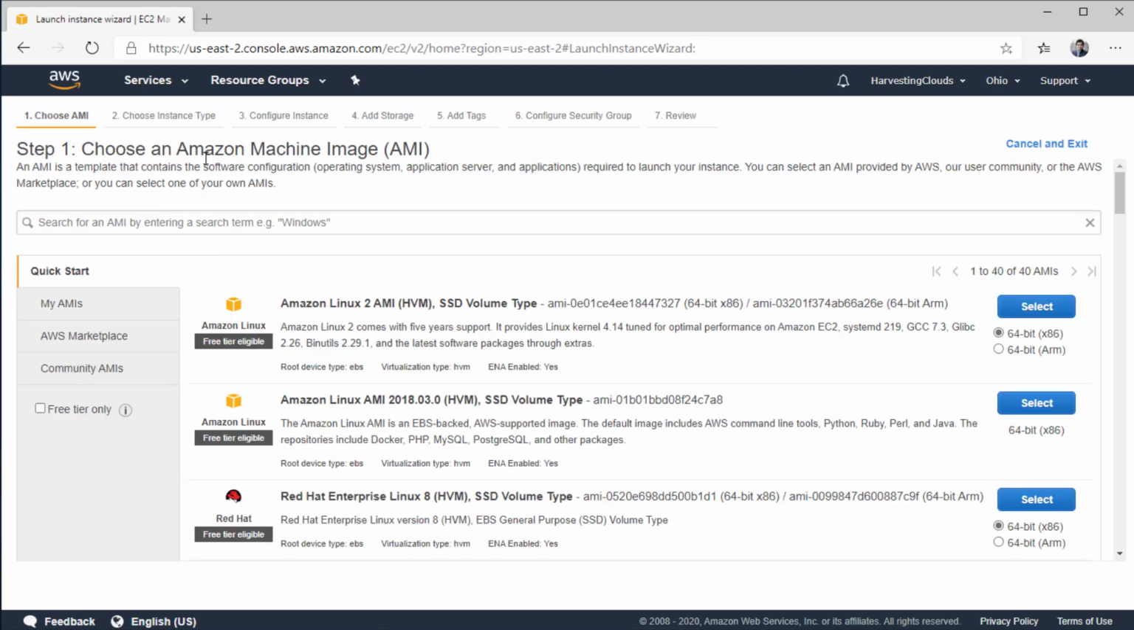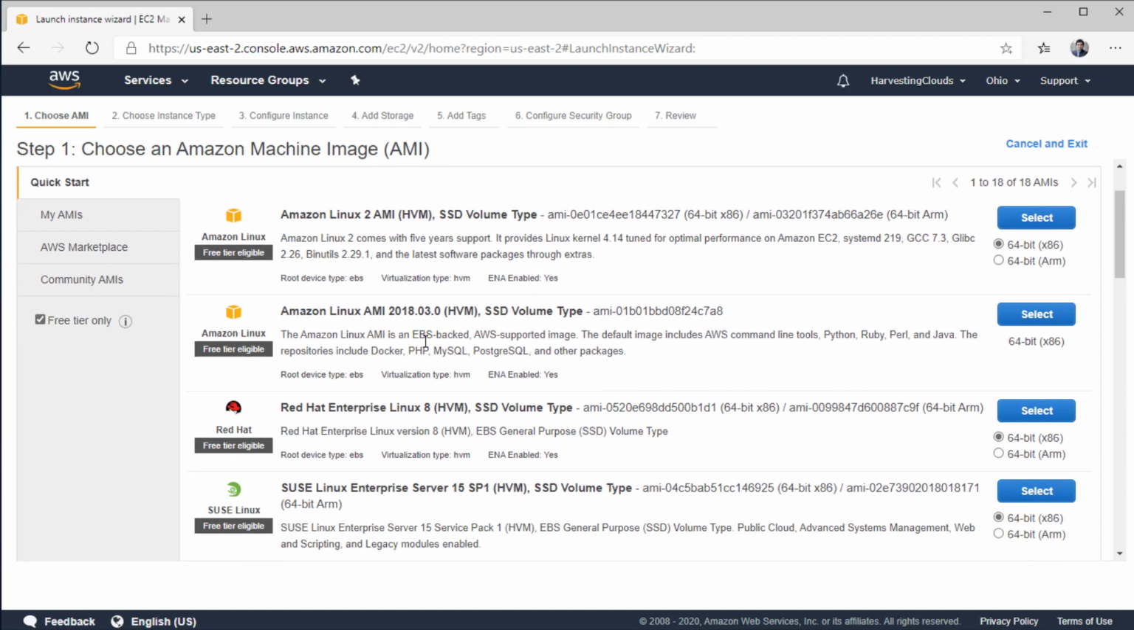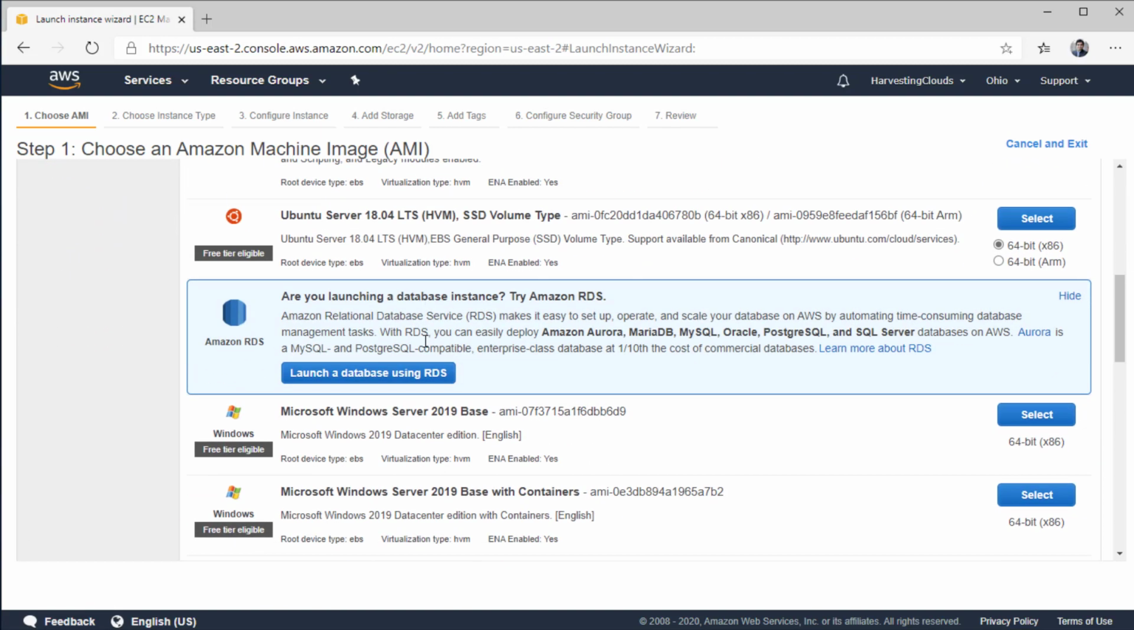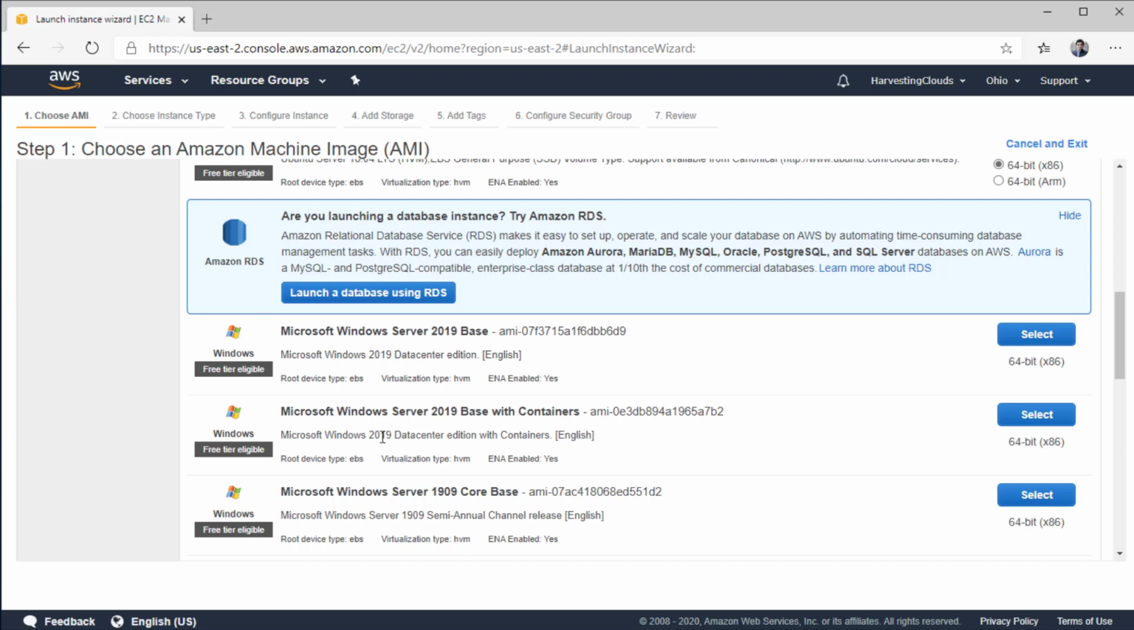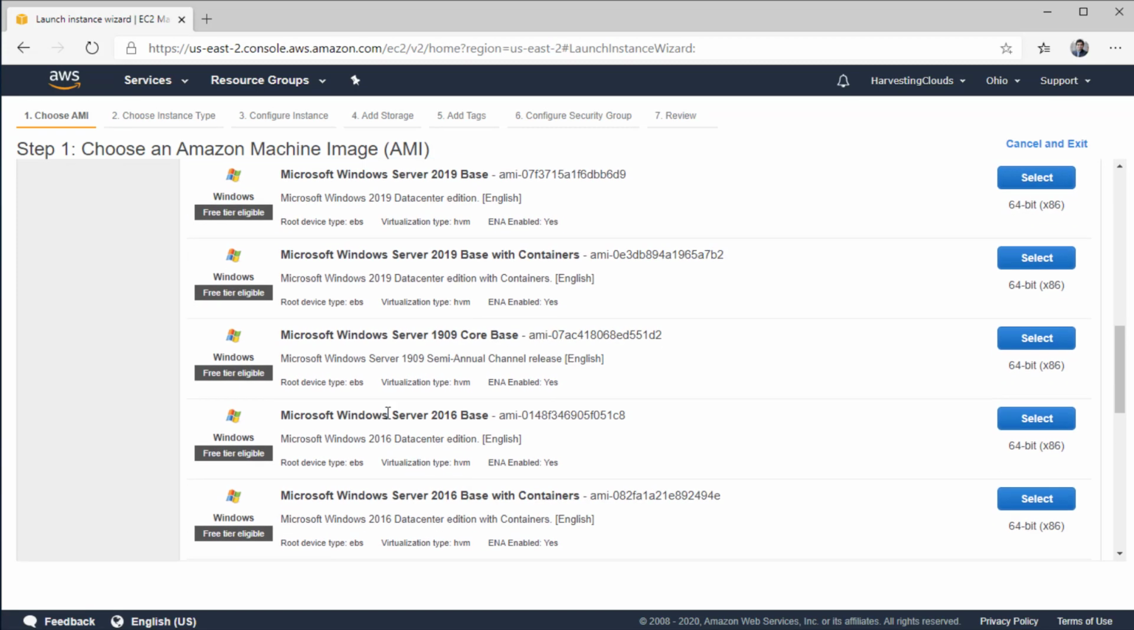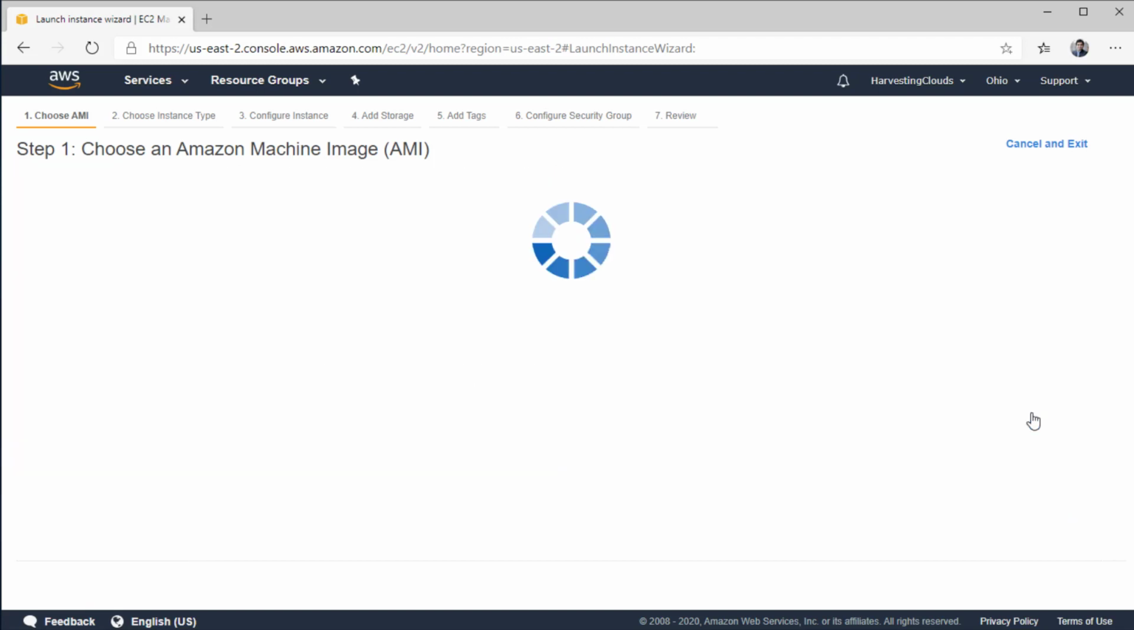The very first thing you are going to do is choose an Amazon Machine Image, that is, an AMI. This image tells you whether you are going to deploy a Windows VM or a Linux VM, and what particular distro of Linux you are going to select. Since I have a free tier, I'll select only the images that are covered under this free tier. I can scroll down and go through all these images. For example, I can select this Microsoft Windows Server 2016 Base image. Click on the Select button.